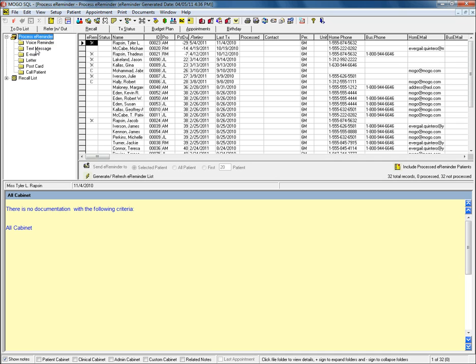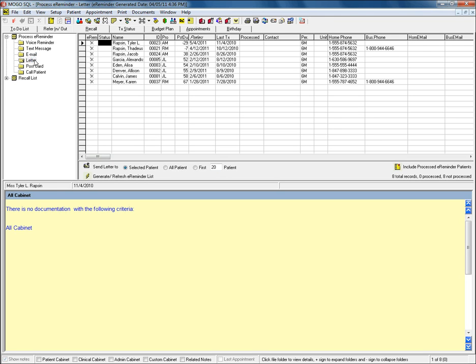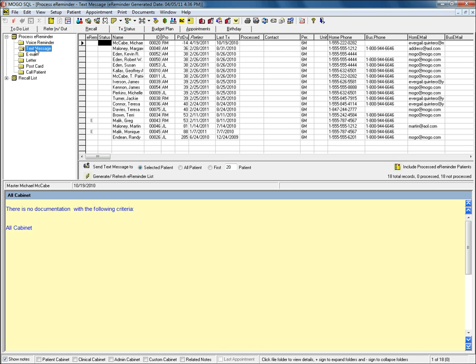Say for instance I click on text message. These are all your patients that you can send a message to, email, letter, postcard, and all the patients that you need to call. So if I want to go back and process my text messages, I'm going to click on the text message folder.